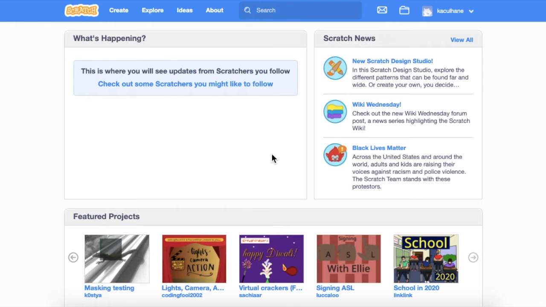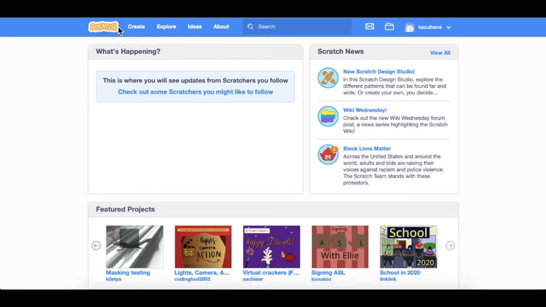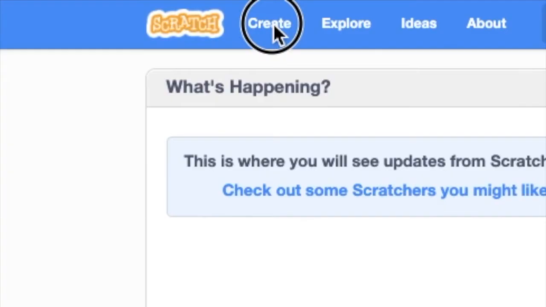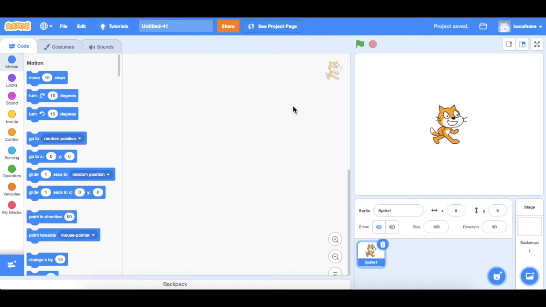Today we are going to learn how to make our Sprite change colors and how to clone ourselves. Let's start. First of all, you need to create a new project. So over in the upper left-hand corner by Scratch, there's a Create button, so click Create. Now we're in the workspace.